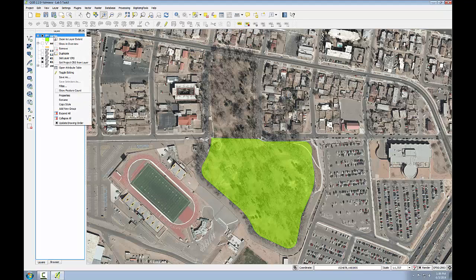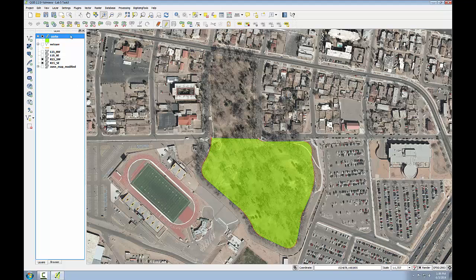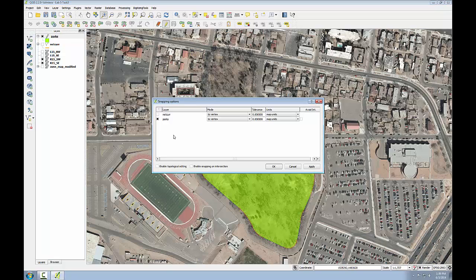First, I'll right-click on Parks and toggle Editing, and then I'll go into my snapping environments, Settings, Snapping Options. I'm going to set my snapping environment so that I'm snapping to park vertices with a tolerance of 25 feet.